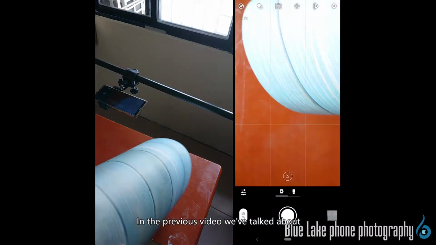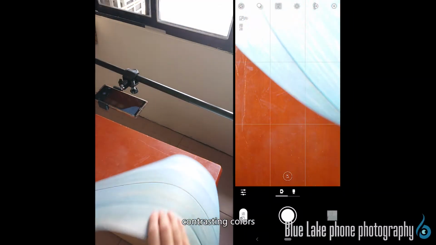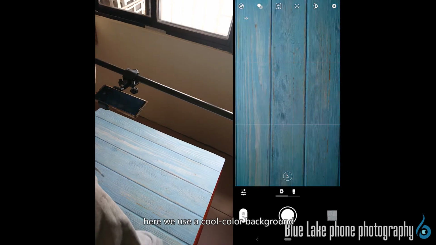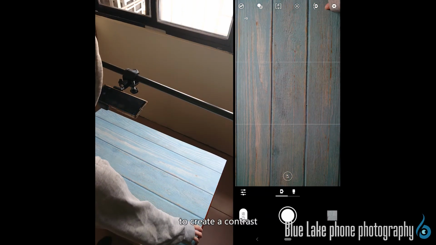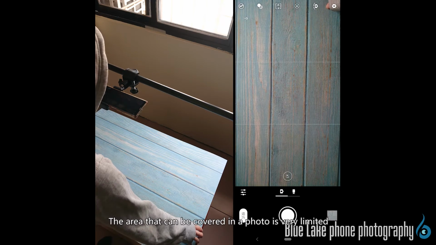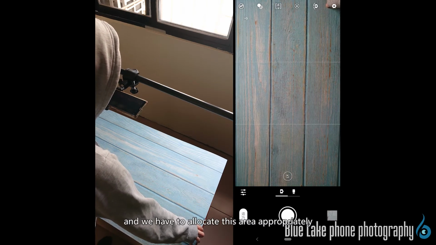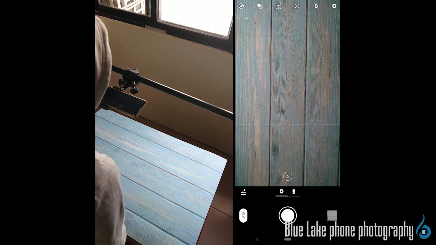In the previous video, we've talked about contrasting colors. Since most of the food we eat is of warm color, here we use a cool color background to create a contrast. The area that can be covered in a photo is very limited, and we have to allocate this area appropriately to show our hero effectively.